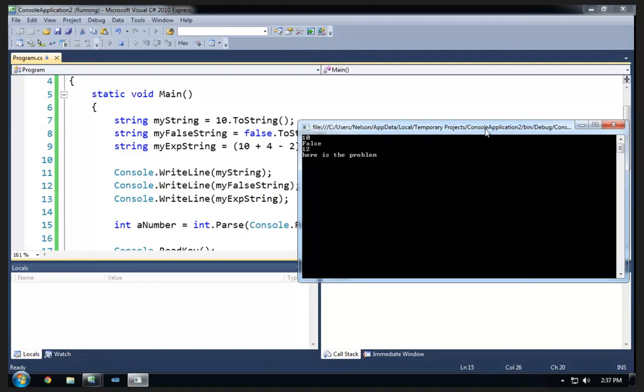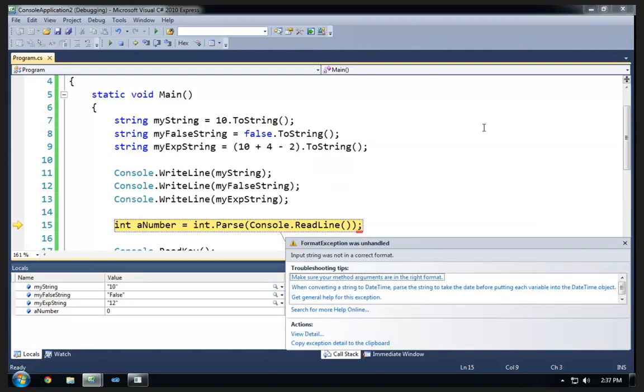Well, don't let all the answers hit us at once. There we go. Yep, pretty much everybody got that right. If I hit Y2K. Kaboom. Input string was not in a correct format.